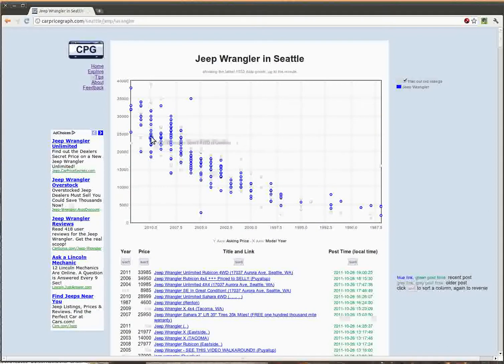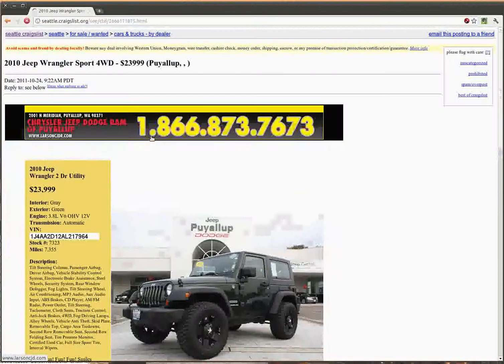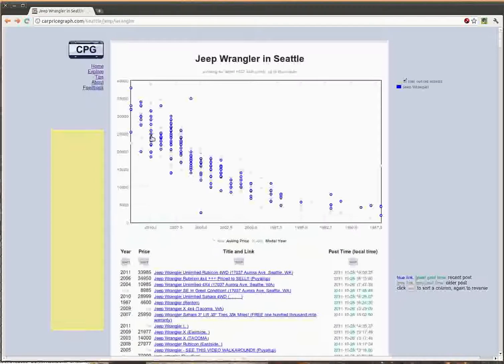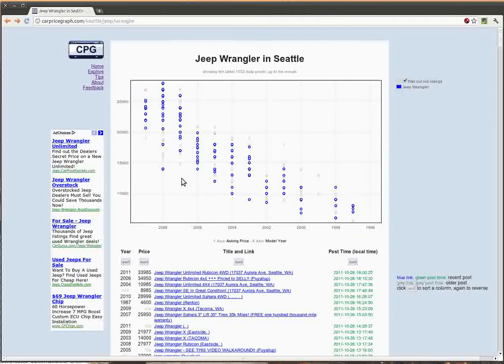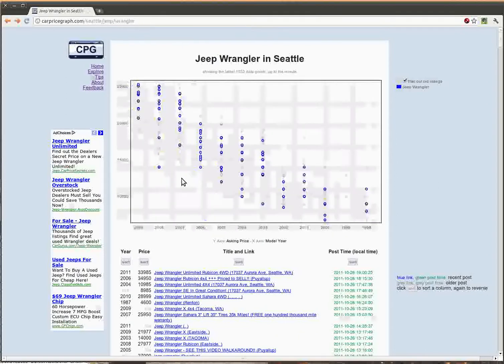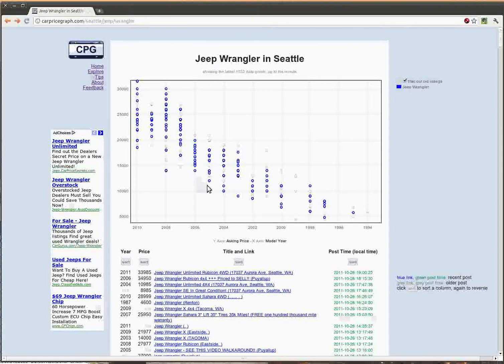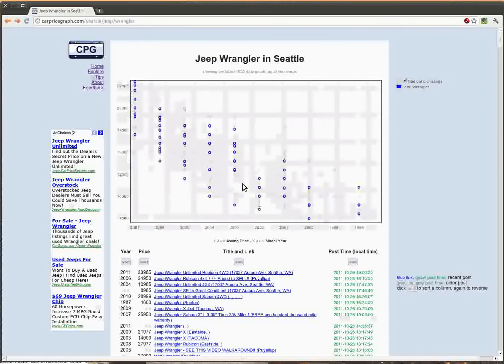Alright, each one of these dots is a link to a Jeep for sale, so you can click through on any one of those to see the actual car for sale. And notice also that the graph is zoomable. So if you're concerned only with a certain model, year range, or price range, you can zoom in to whatever you like.